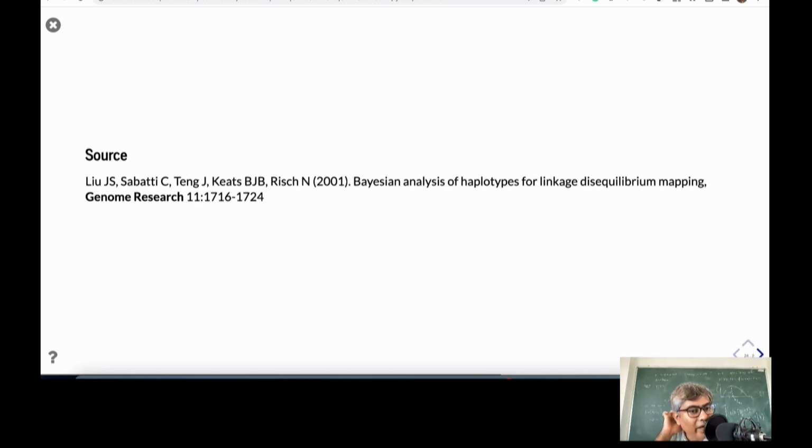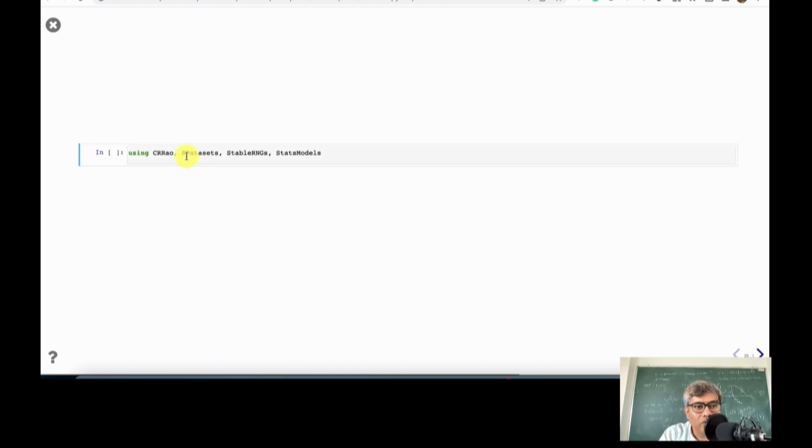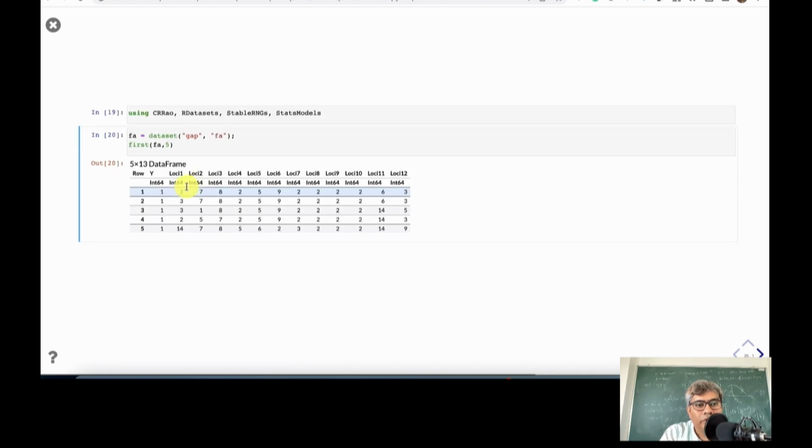It is a bit of old data, but it's very popular and available in the R datasets package also. So from R, we call the gap package, and from the gap package, the fa dataset. If you just run this, this is the dataset. This is the Y value, coded as 0 or 1, and there are 12 loci, from 1 to 12. They are all typically integers.